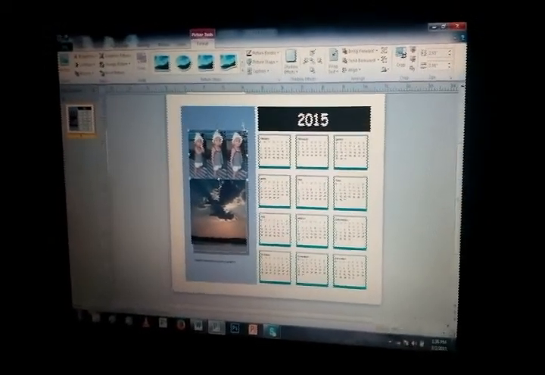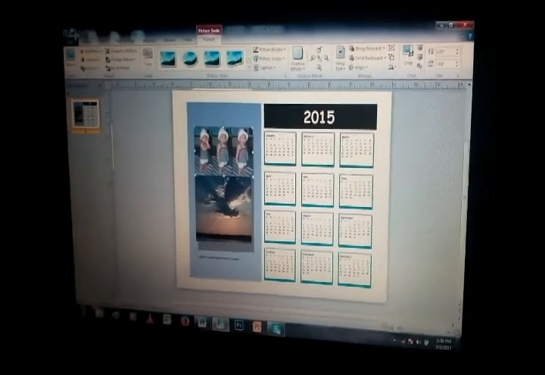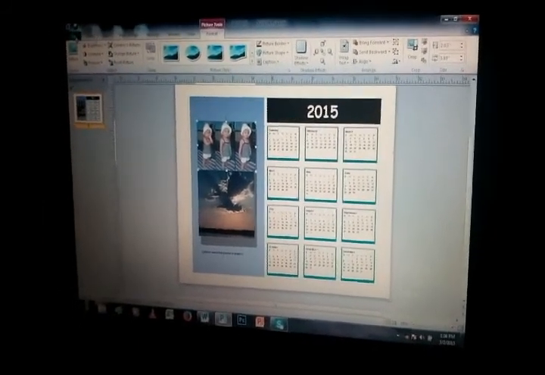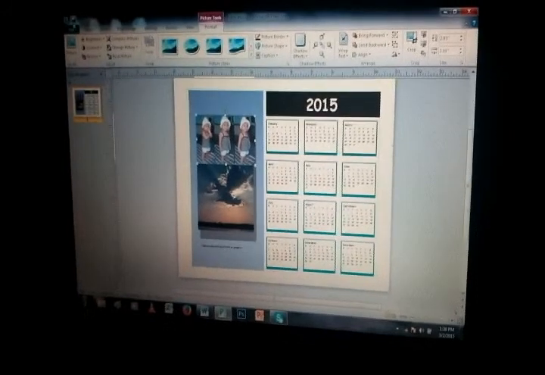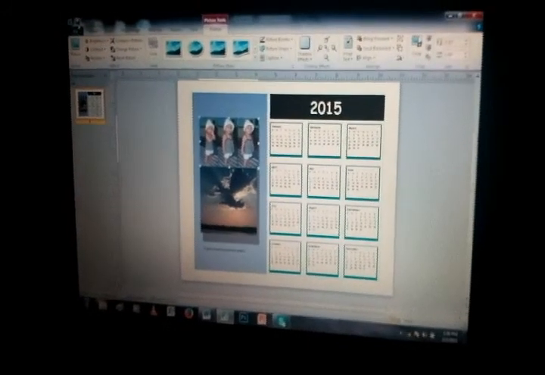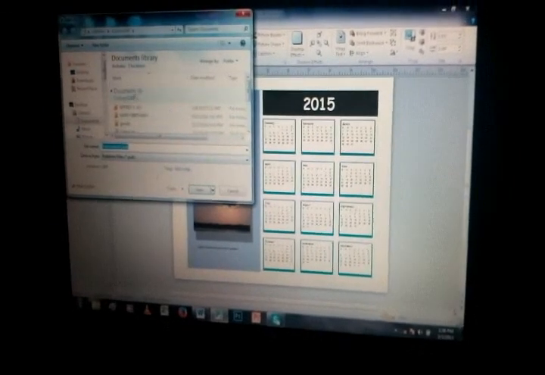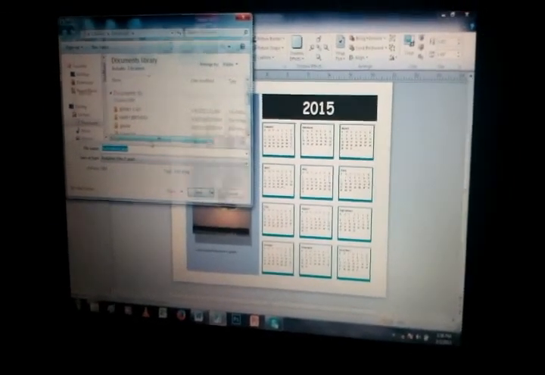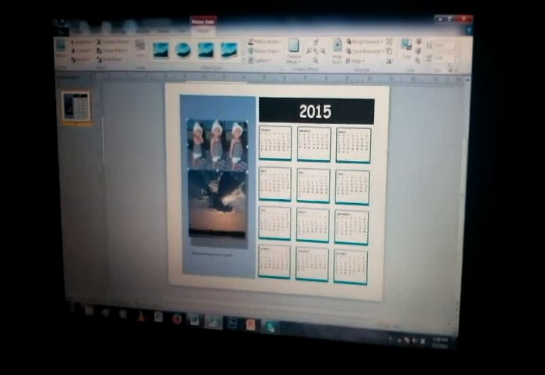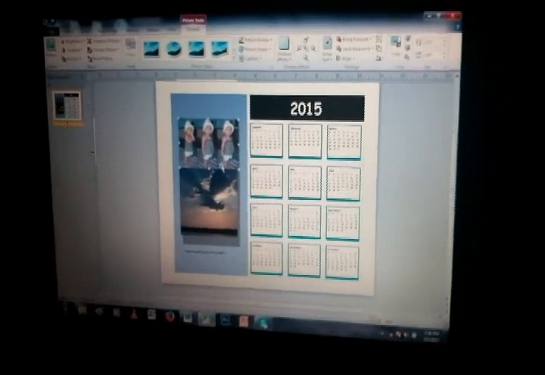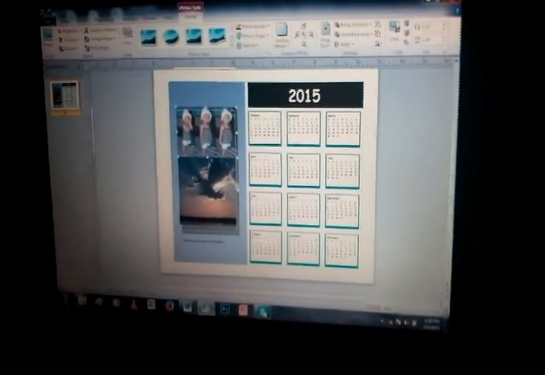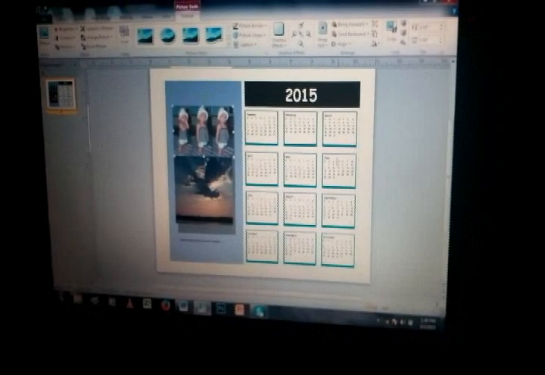Then if you are done with your work, you can save it here or here, clicking the file or this icon, or press Ctrl S, then enter. Then you're now ready to save or print your work.